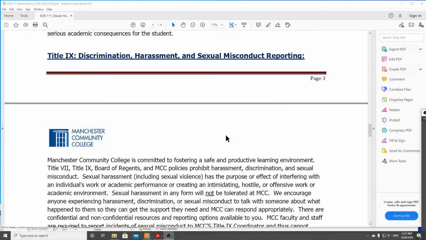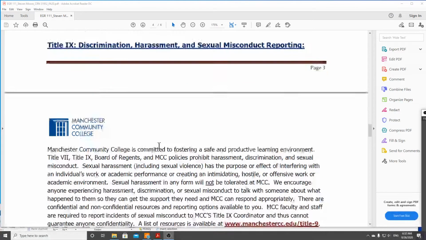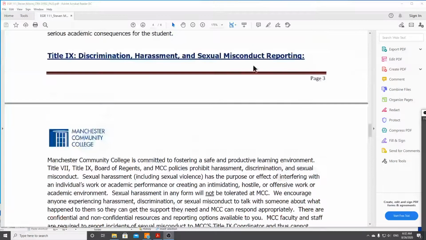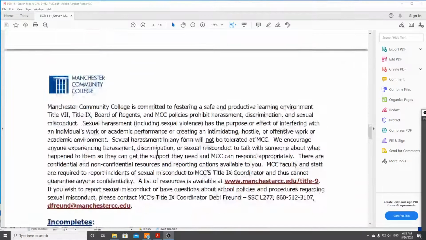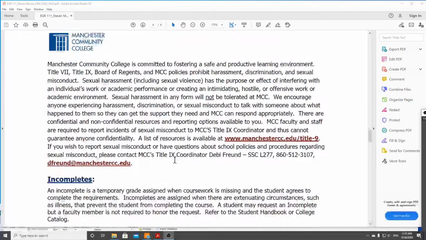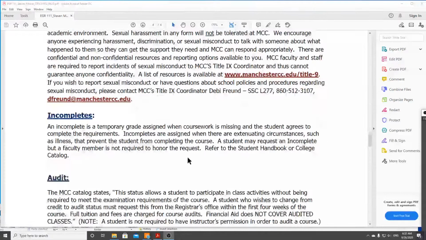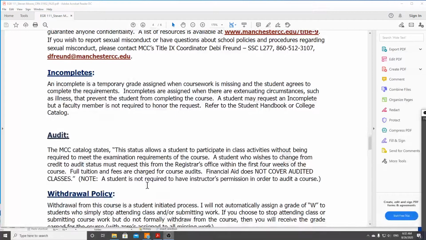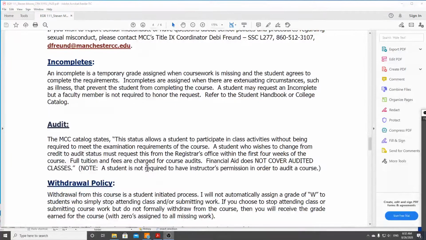Any issues? Title IX, discrimination, harassment, and sexual misconduct. We have a Title IX coordinator, which you can contact directly if you have any issues. Okay, incompletes. Hopefully we don't have these. I've had a couple over the years, not too many. So if we need that. Audit, very rare. Anybody will audit it.